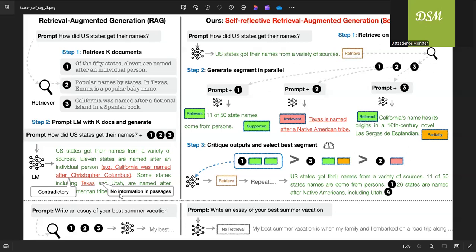So now how is self-RAG going to save us? Let's now discuss it. This is basically the upgraded version of RAG. It pulls the documents like how RAG does. It's like AI learning to multitask, and also about critic. So step one, you can see retrieve on demand. US states got their names from a variety of sources. So what is it doing? It is retrieving. Self-RAG retrieves documents on demand.